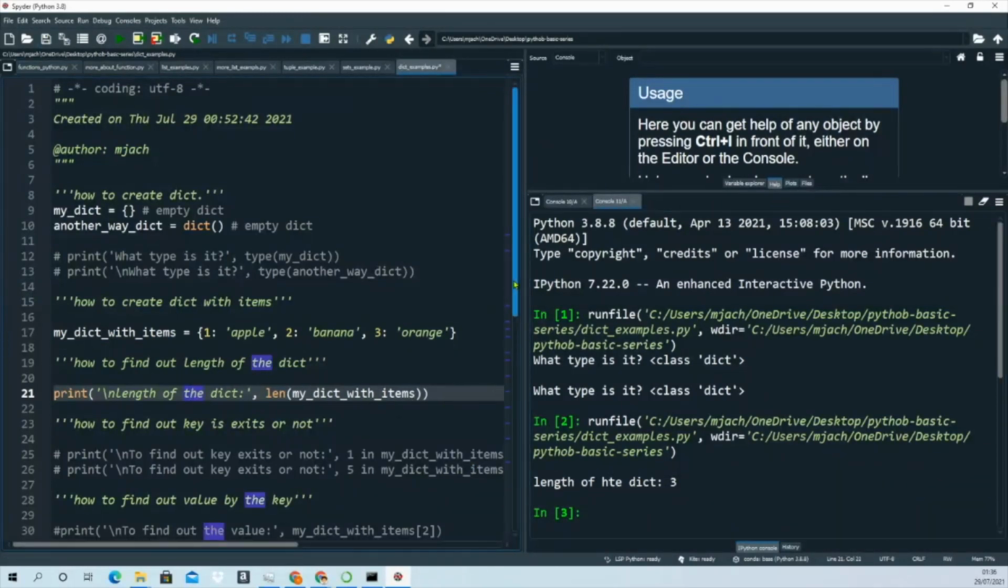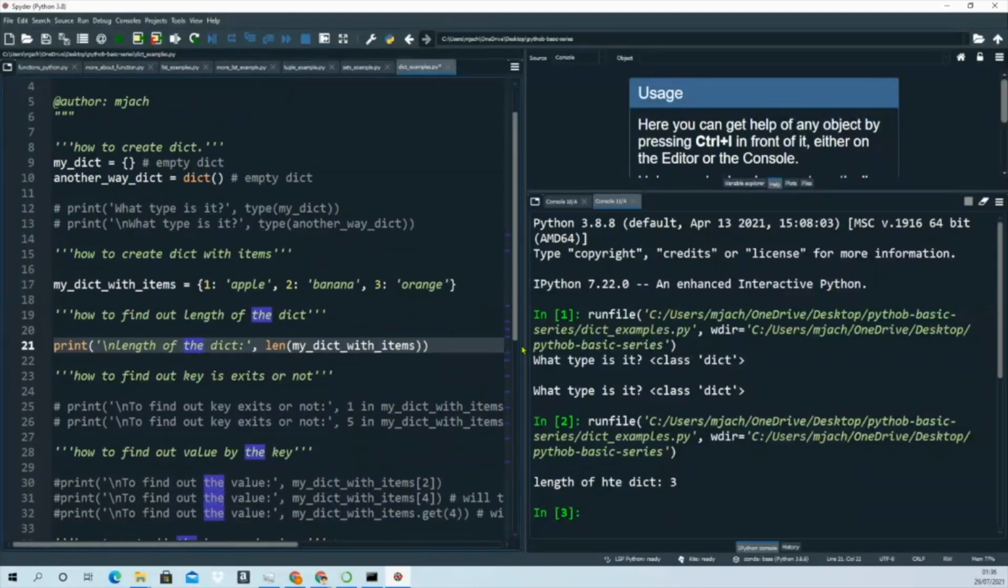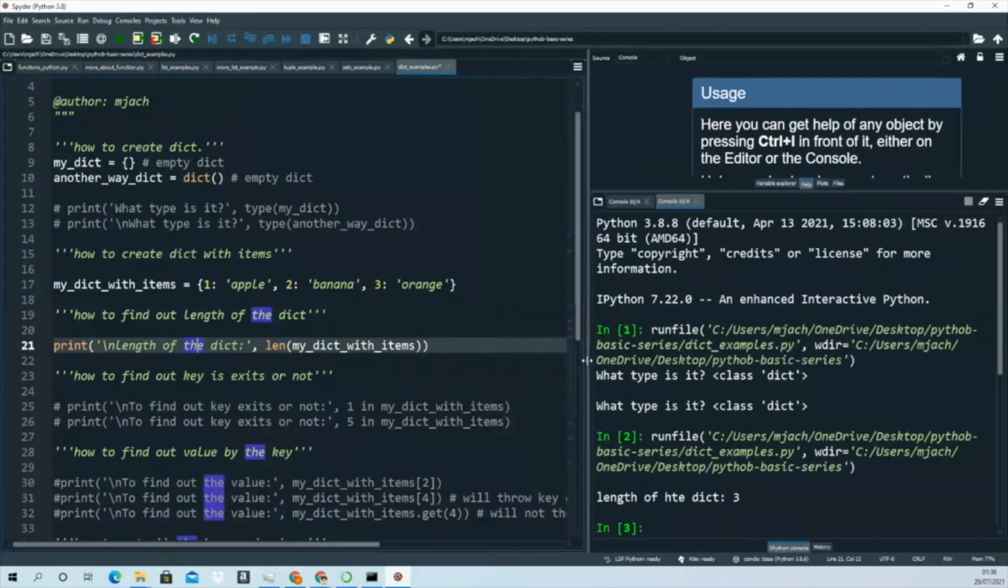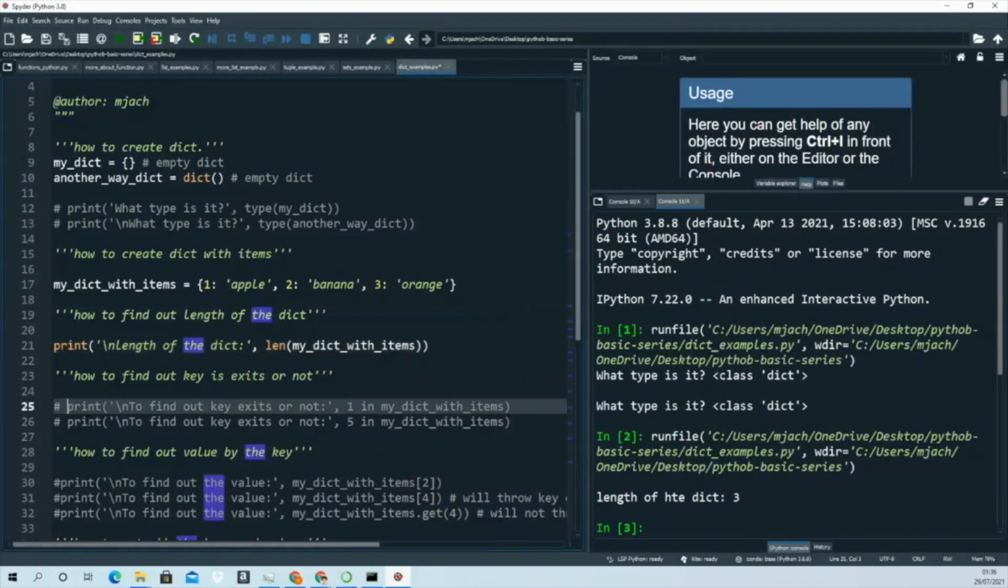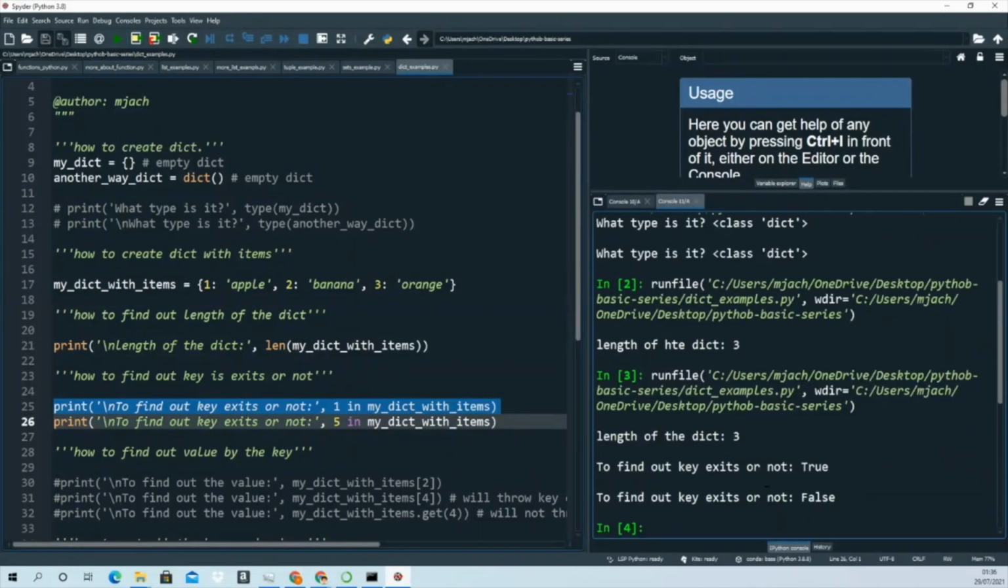Next, to find out whether a key exists or not. Remember, on the previous slide we did this. As you can see, I just put 1, as 1 exists here, it will show that it is True. But 5, there's no key 5, so 5 in my dictionary with items is False. So you can easily find out whether it is in there or not. Now I'm going to uncomment this.